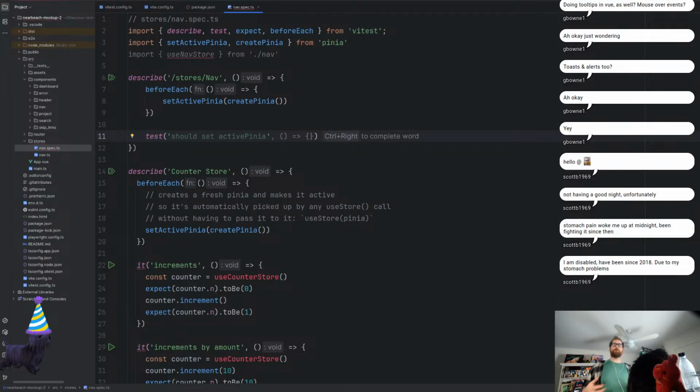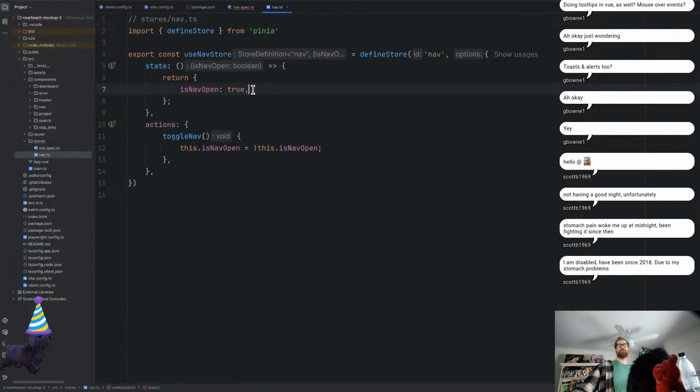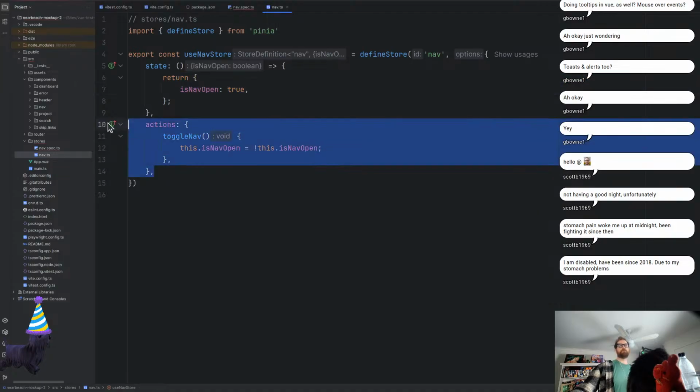Alright, so what do I want to test with this store? If I open up the nav store itself, there's not much in here. We've got a value and we've got an action. And that's it. This is as simple as it gets. So what we want to do is boot it up. We want to make sure isNavOpen is true. So we purposely set it as true. We double check that it is true. We then toggle it and make sure it's then false. And then we do the opposite of that.